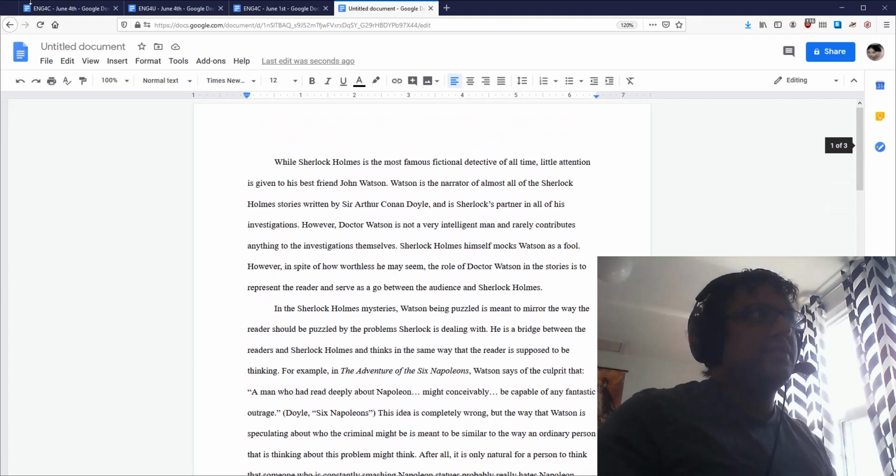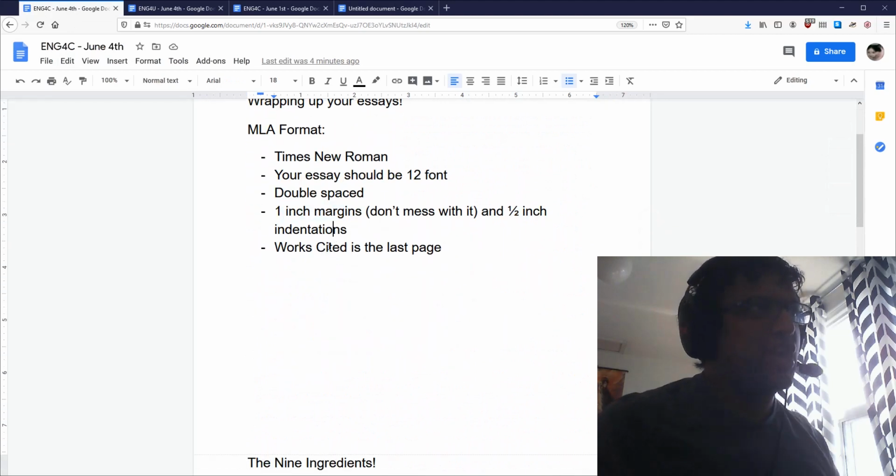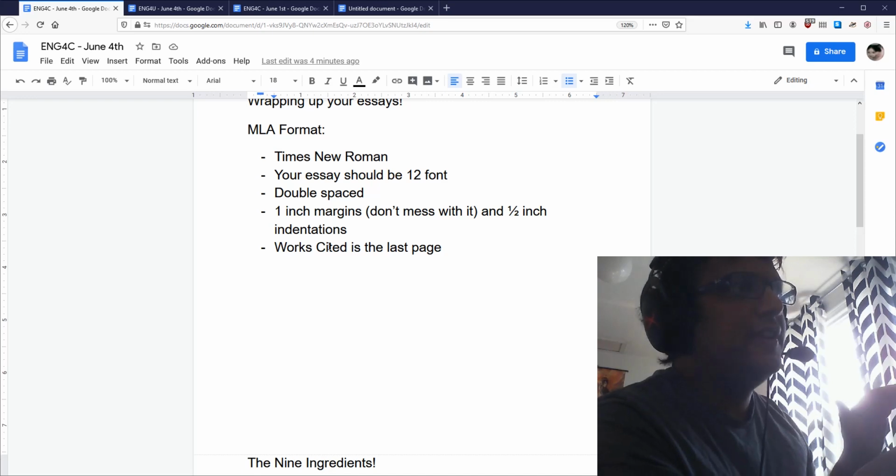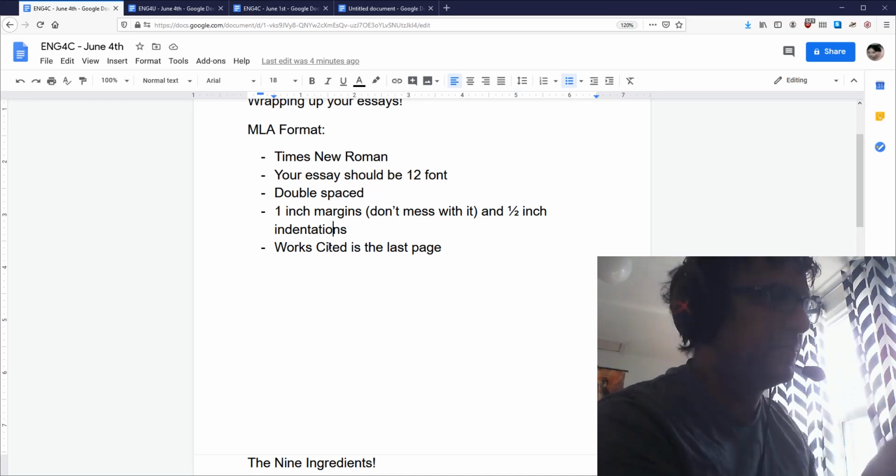All right. So that's your first checklist that you need to do before you hand it in: Times New Roman, 12 font, double spaced, 1-inch margins, half-inch indentations, and works cited is your last page.